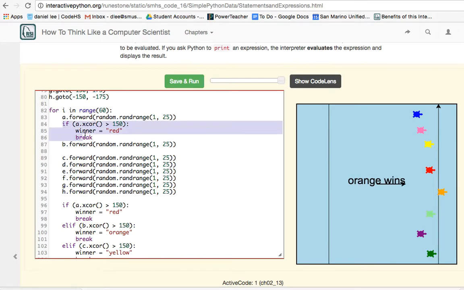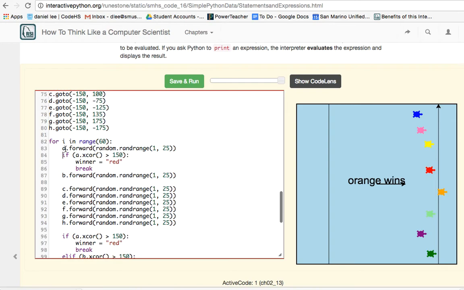And so if I do this same check right after I move the B, right after I move C, D, E, F, G, and H, then it's going to ensure that we don't have two winners. It will ensure that after the orange turtle moves forward, the green turtle is not going to move forward and cross the finish line. And then after that happens, it's going to check. It's going to check right after it moves each turtle forward. So that's the way you want to set it up.